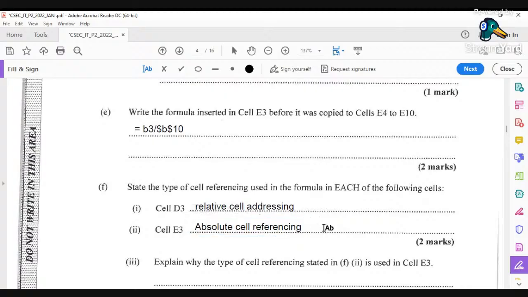Absolute cell referencing would mean now that when the formula is copied down to the other cells, it does not change. And that is why we put the $ sign in this formula here. So that would have been the response there for those two.